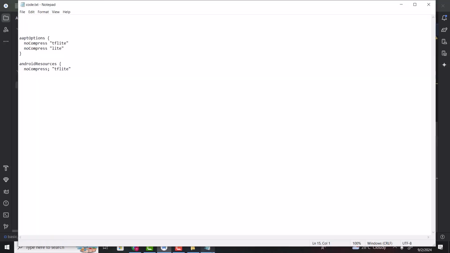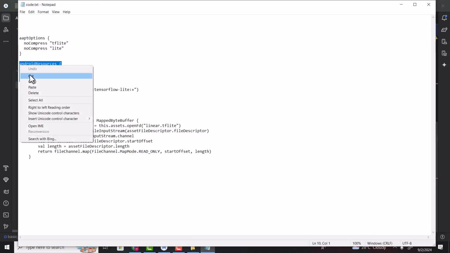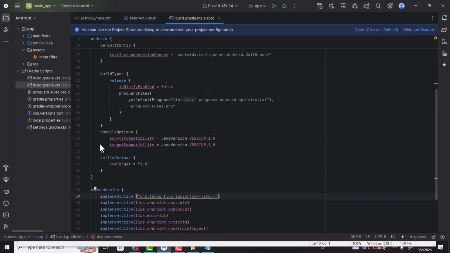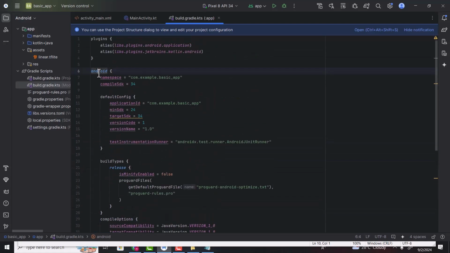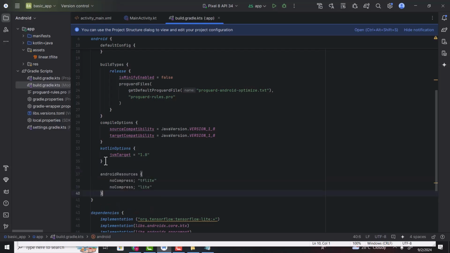And after adding the library, what you need to do is to copy this Android resources section, and I will explain its purpose in just a second. But now simply copy it and open our application. And here above this dependency section we have this Android section. Just before the closing of this Android section you need to paste the lines that you copied.